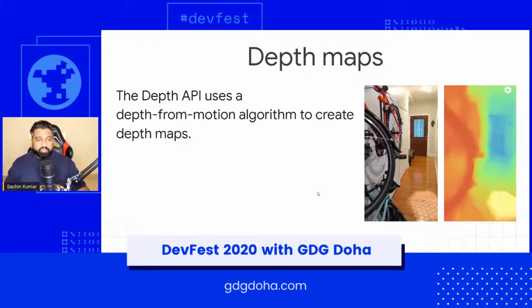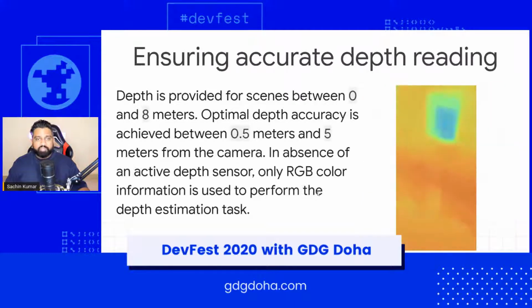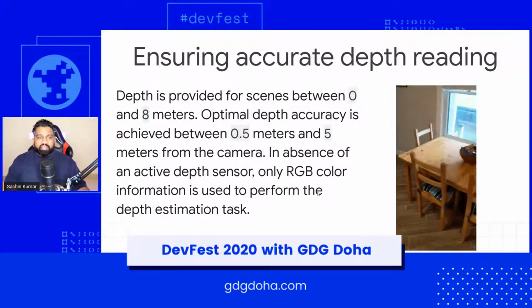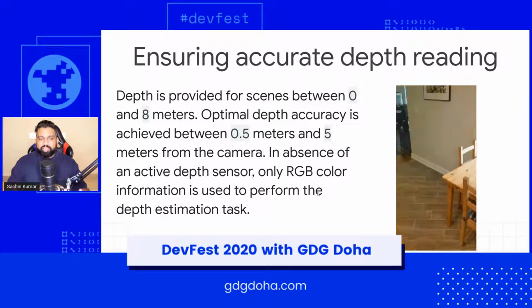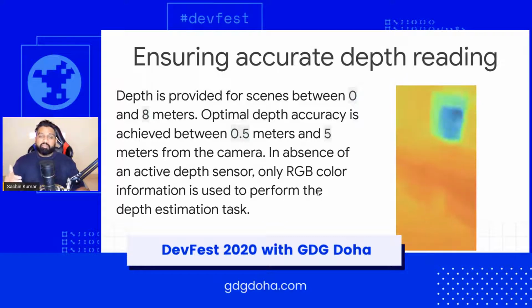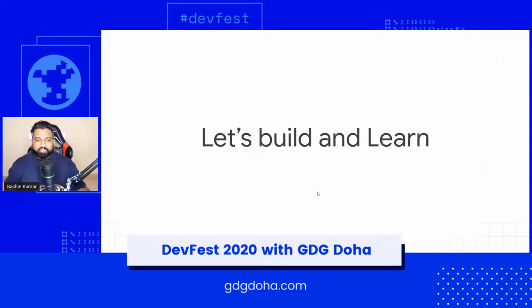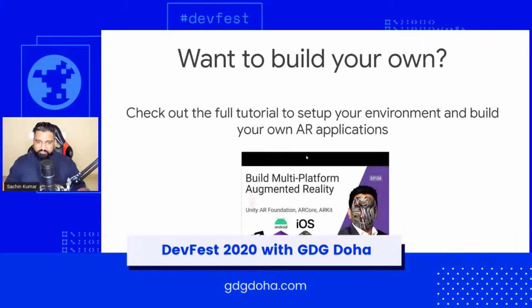So the Depth API uses depth from motion algorithms to create depth maps. So depth is provided for scenes between 0 and 8 meters. So the optimal depth accuracy is achieved between 0.5 meters and 5 meters from the camera. So with that being said, let's build and learn.